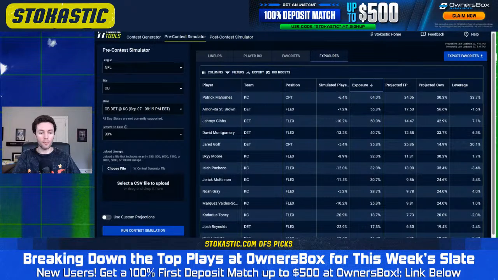We've got a follow-up here from Random saying, do you need to add Fantasy Cruncher if you have the Sims Max package? No. You could build all of your lineups right in our contest generator. You no longer need Fantasy Cruncher to use our Sims tool. This is something that we can do all in-house now because of the contest generator.